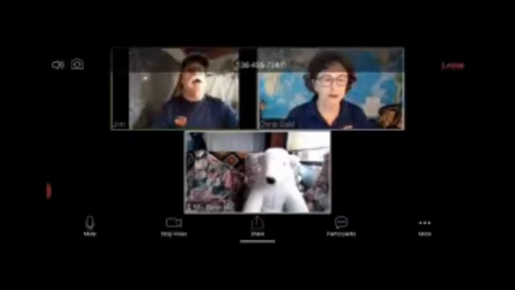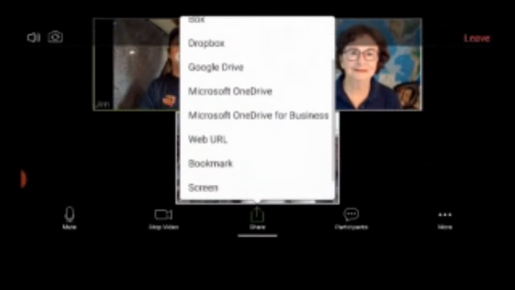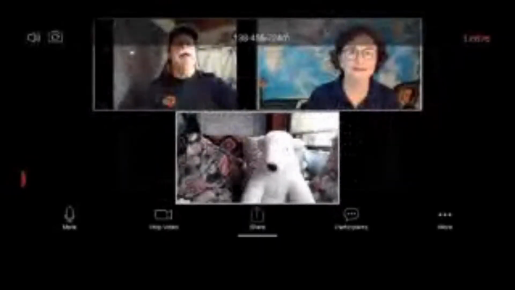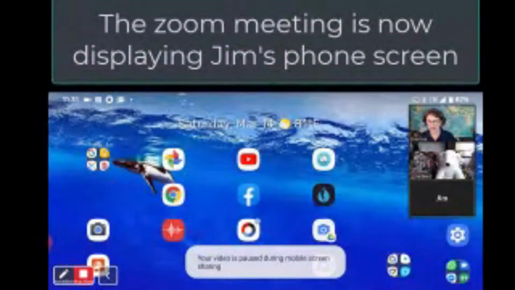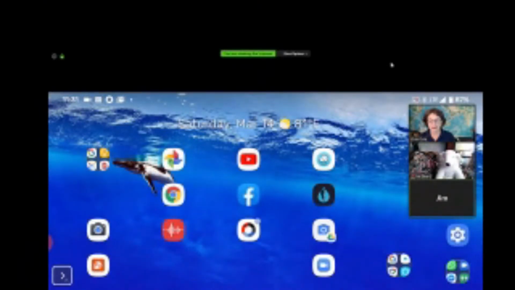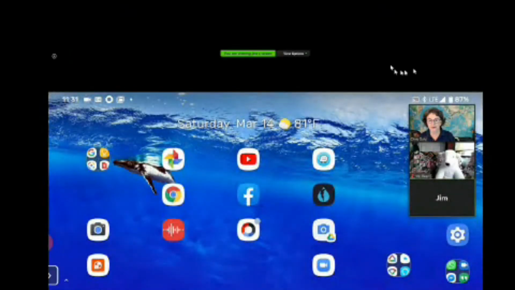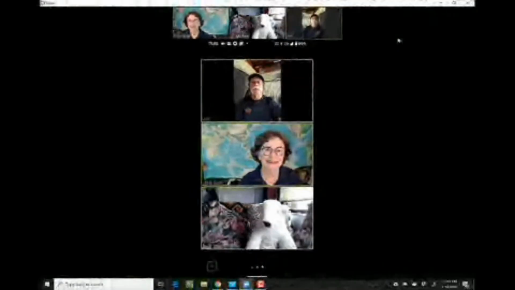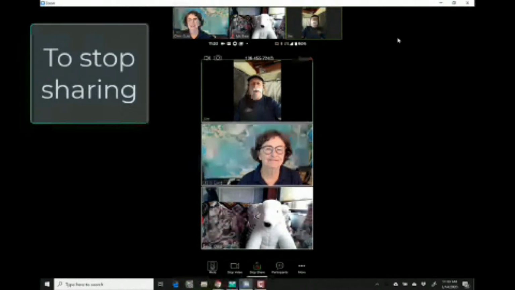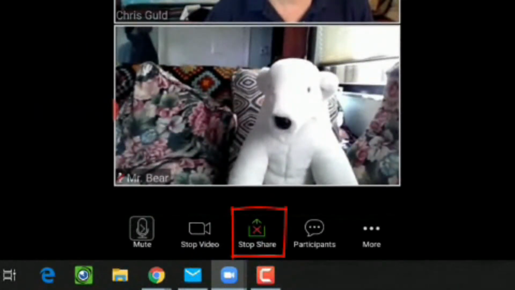Pretty cool. To get to the controls, you need to tap the screen. So try sharing your screen. All right, let's see what comes through. I'll share screen. Careful, it says. Okay, so my video is paused during this screen share. So it's expecting me to share something that's on my screen. Tap on the screen and stop sharing.